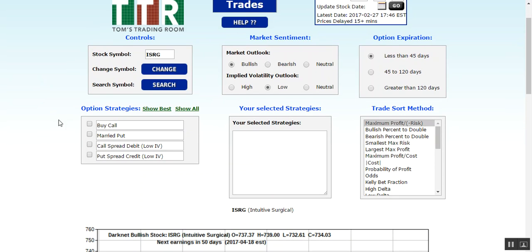Now, we can go ahead and click on buy call. And you'll see that the selected strategies defaults to the buy call selection you made, and the trading sort method will default to the bullish percent to double. And now you'll just simply click on search.